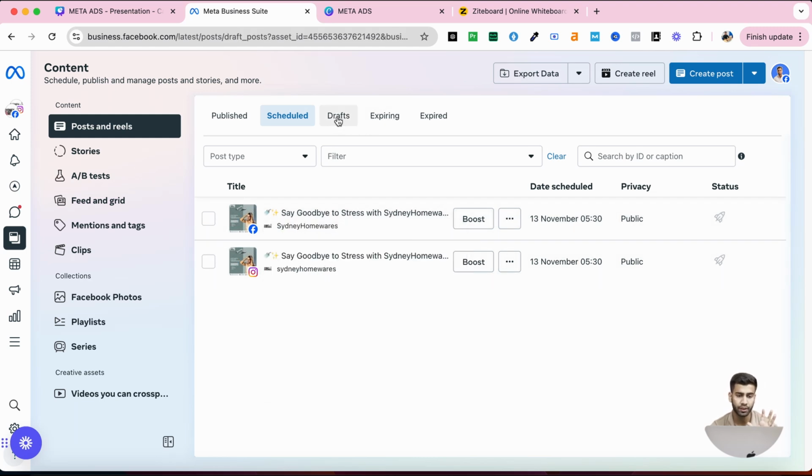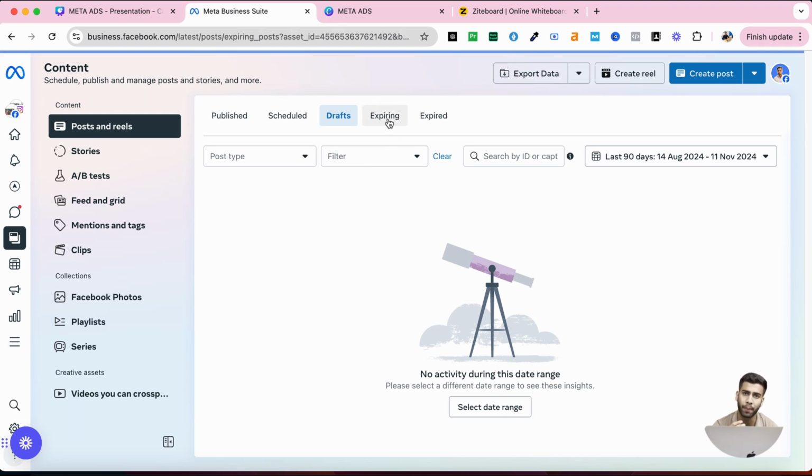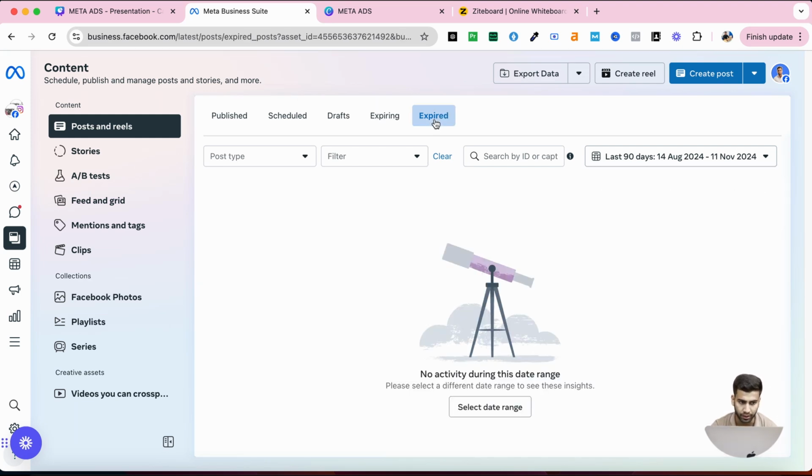If I go to drafts, this is the post you have created but have not posted. You have put it in your inventory, in your saved files. That is a draft. Expiring is any post which was there for a particular period of time. Expired is any post, any seasonal offer you are offering, that has expired, it will be shown, right?